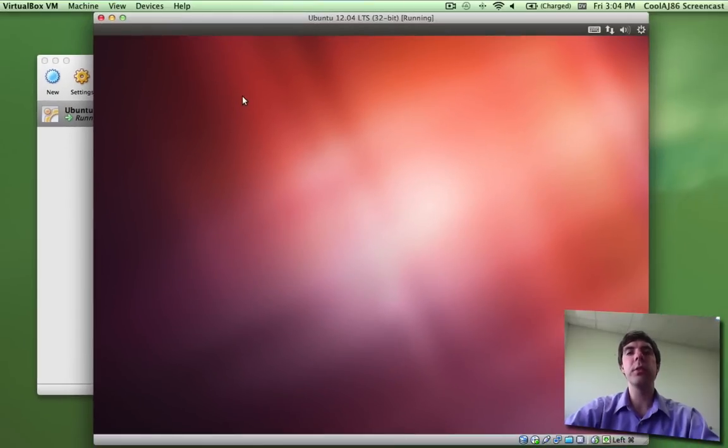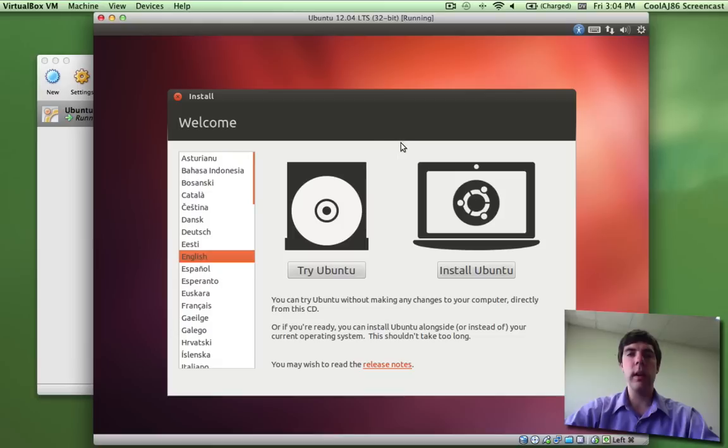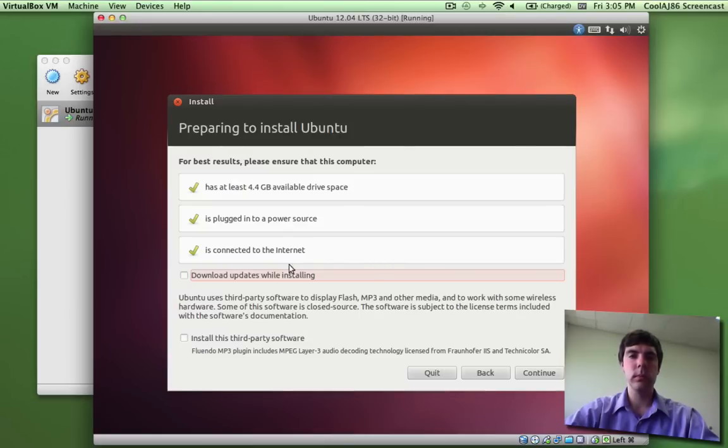So with the latest versions of Ubuntu, the VirtualBox support is built in, so I don't even have to worry about losing my mouse. I can already go inside and outside of the box pretty easily. I want to install this. I'll go ahead and download the updates while installing and do the third-party software.